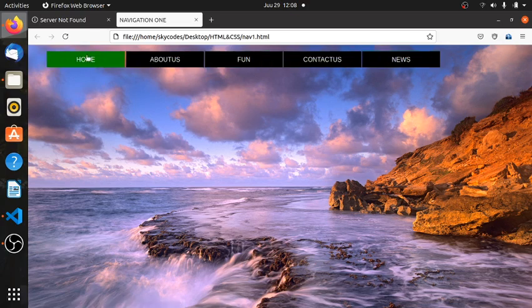Now for now we are almost done, okay? But we also need to show that if I, for example, hover over about us, there are other links there. If I hover about fun, there are other links there. In your free time, you can add on something here, contact us, you can add on news. There is no need of adding home, because home is always your home page.